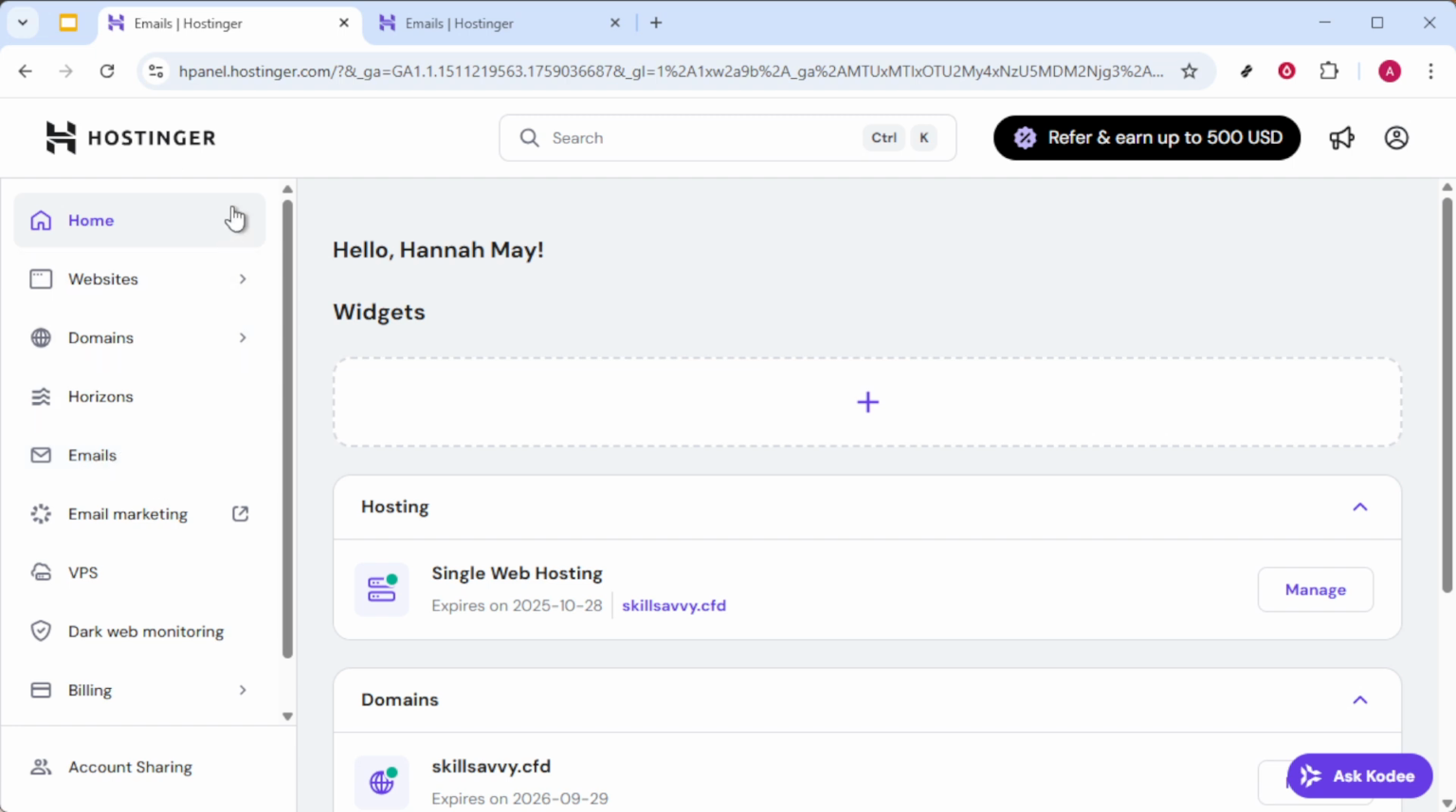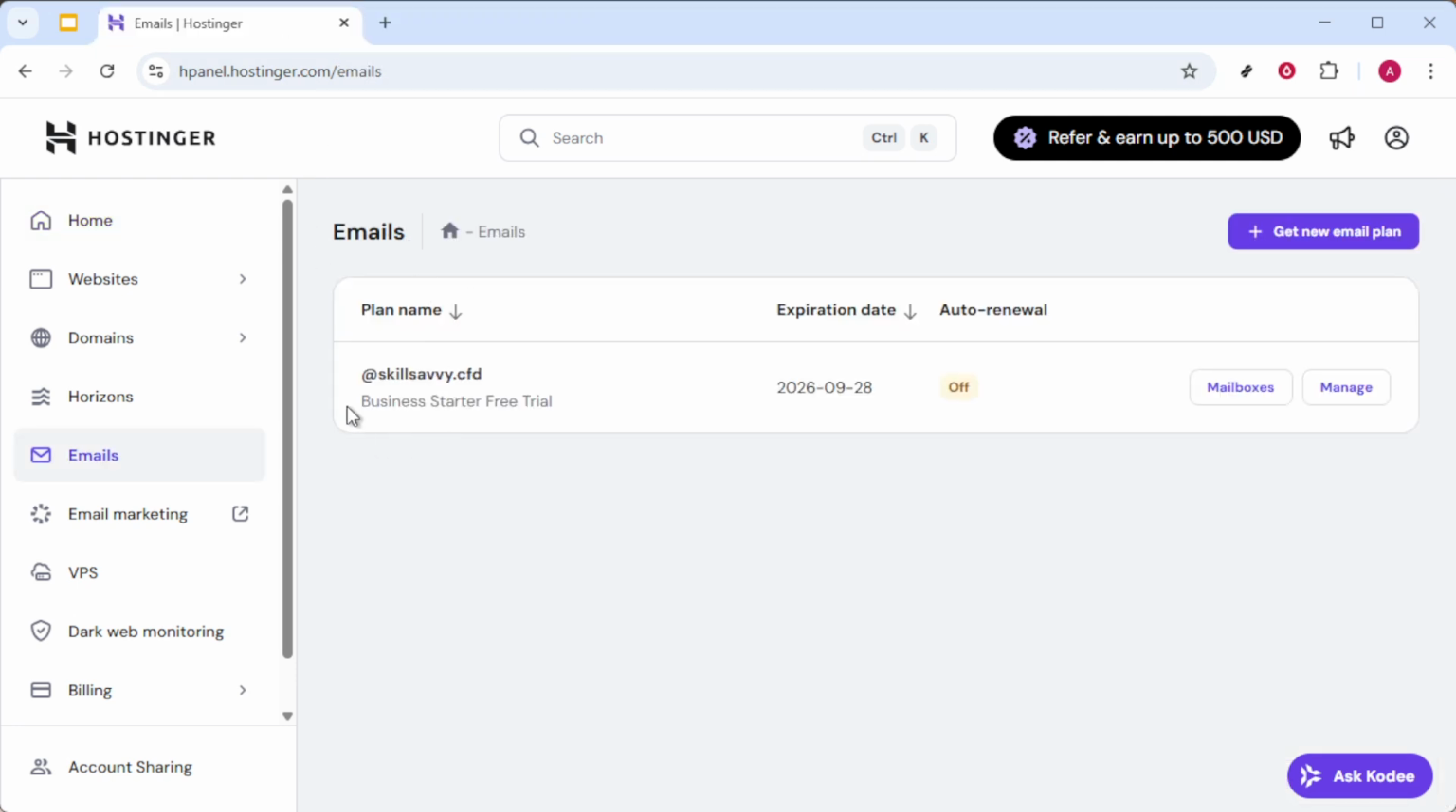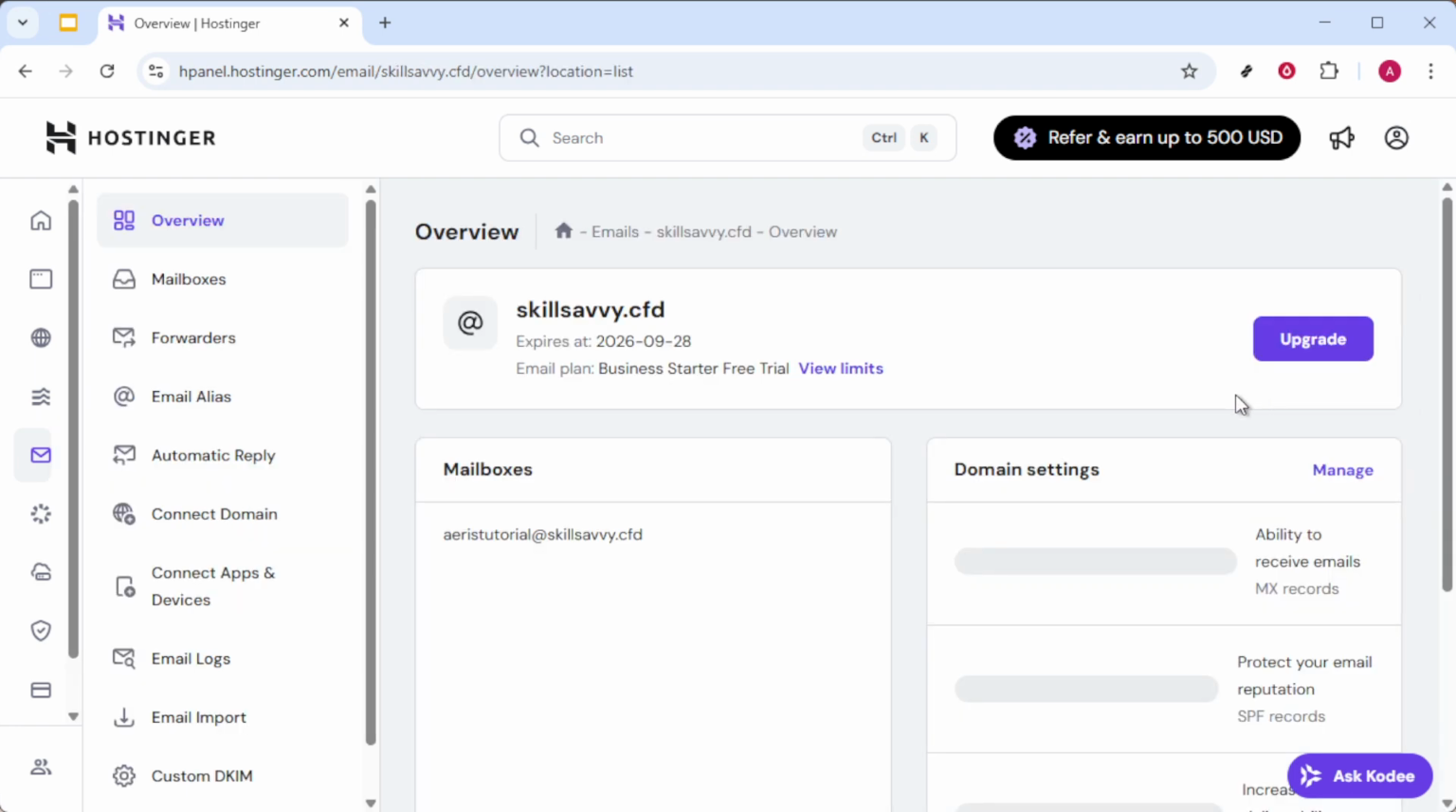With the email section open, your next step is to locate the Manage button. Clicking this will take you into the management dashboard for your emails. It may seem a bit daunting at first, but with a bit of guidance, everything will start to make sense. In the dashboard, you'll want to find and click on Mailboxes. This section allows you to view and manage all existing mailboxes associated with your domain.